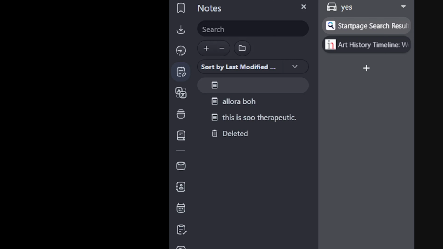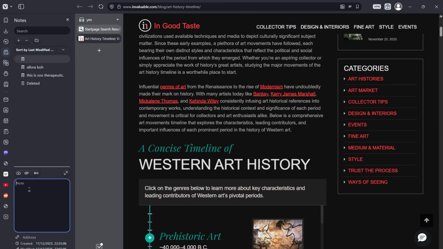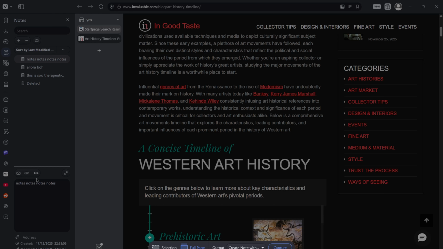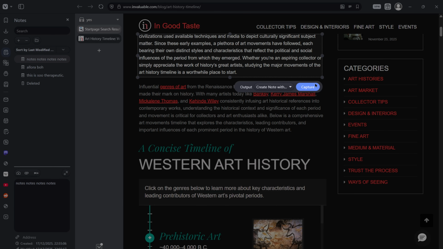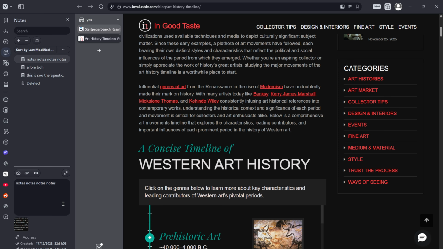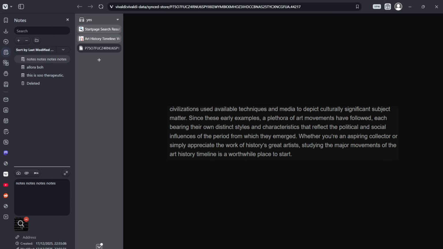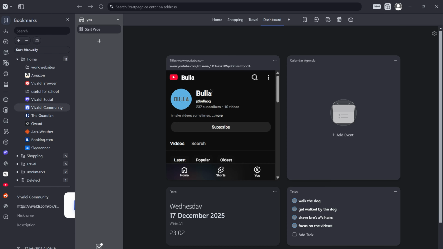Next up, the note panel. This one's a hidden gem. You can take notes directly in your browser while you're reading something online. Let's say you're researching, you can type right here and even attach a screenshot or web link to the note. So if you're writing an essay or planning a trip, your notes stay right next to what you're researching. But the best part about the panel is that you can add your own web panels.